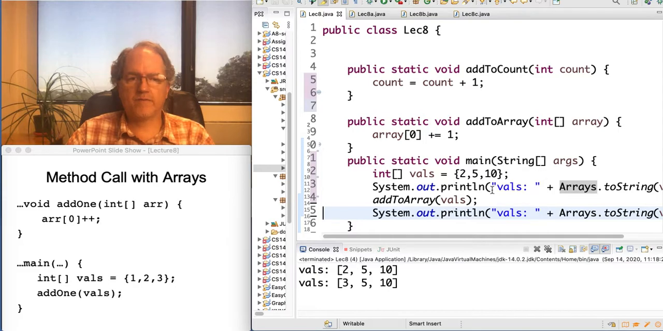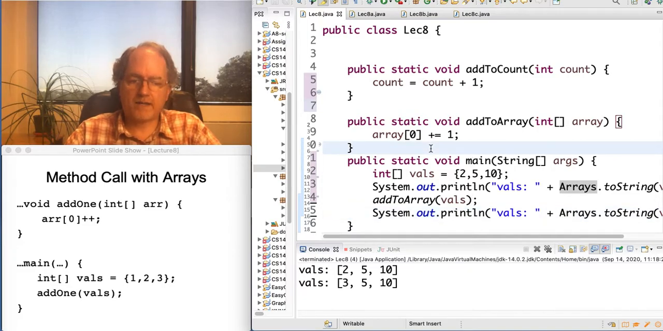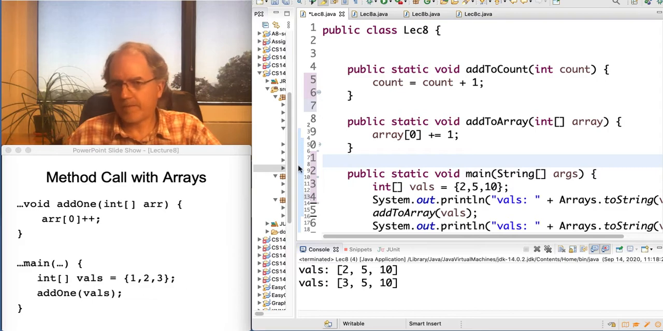it starts off 2, 5, 1, 0. Then I added 1 to the 0 location in the array, and we get back 3, 5, 1, 0. So notice this is a different behavior than when we called add to count. It didn't change count, the thing we passed to it; it was just temporarily changed in there. Here, this change persists outside of the method. So the question is, why did that happen?